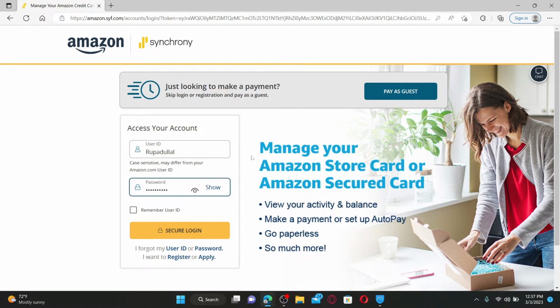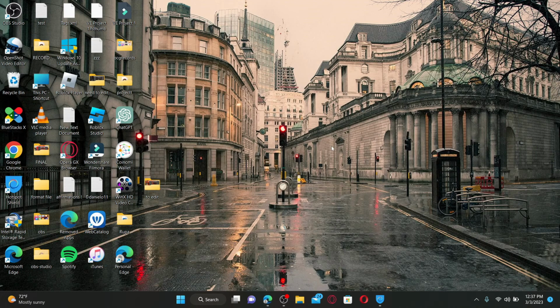After filling in your user ID and password, click on the Secure Login button, and that is how you can easily log into your Amazon credit card online. With your Amazon Secure Credit Card, you can view your activity, your balances, go paperless, make a payment, or set up for autopay.